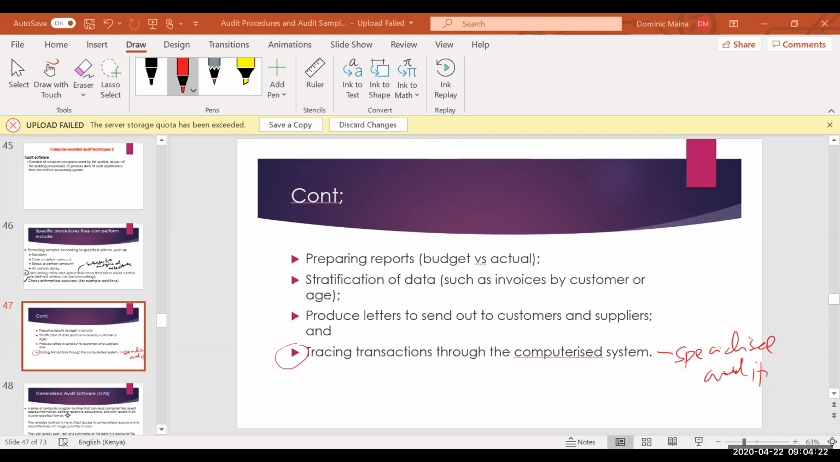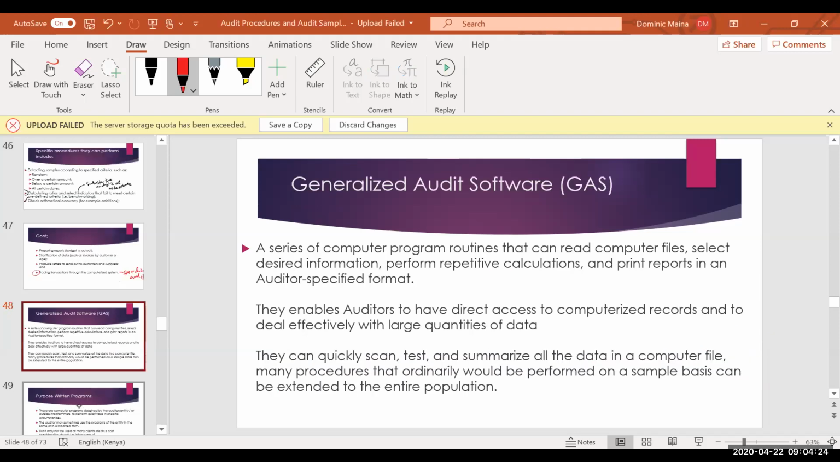Now, what are some of the audit softwares that you can use? The first one is the use of the Generalized Audit Software, or simply called the GAS. These are series of computer programs, routines that can read computer files, select desired information, perform the calculations, and print reports in an auditor-specified format. So it is possible, actually.